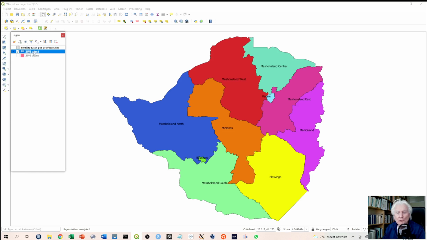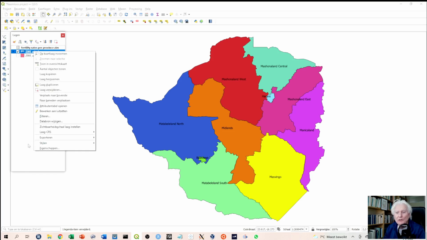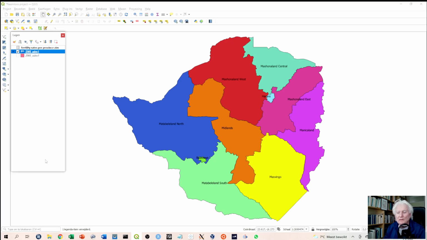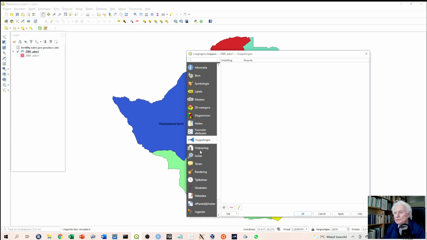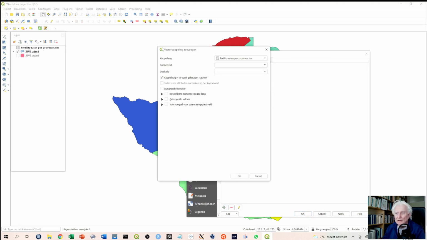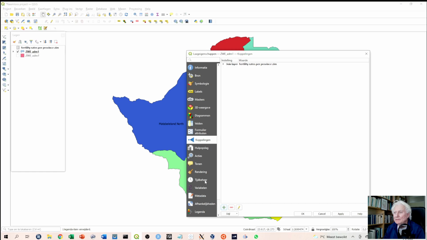You click on the map, right click, and you go to Properties. In Properties, you go to Join. You go to Join and say, I want to have a new join. Plus. Well, first layer is the fertility rates. On which field? Well, province, of course. And that must be related to name 1. Okay, fine. We say apply.